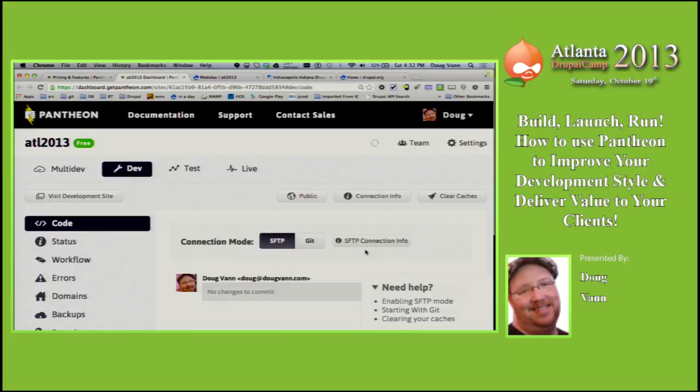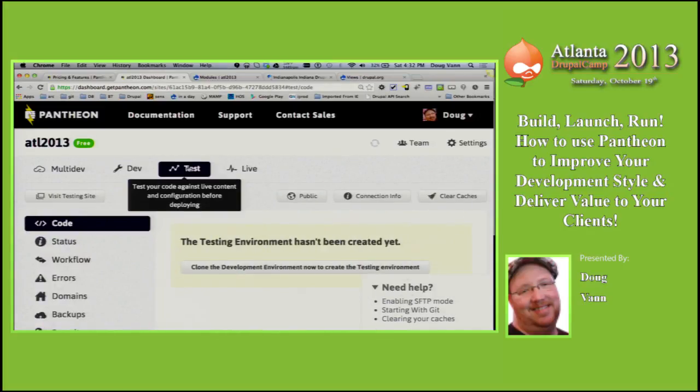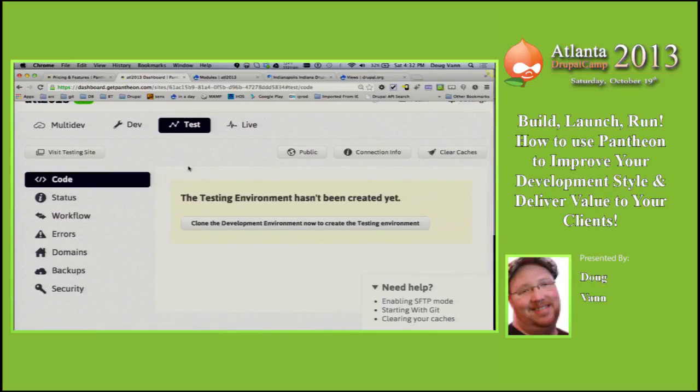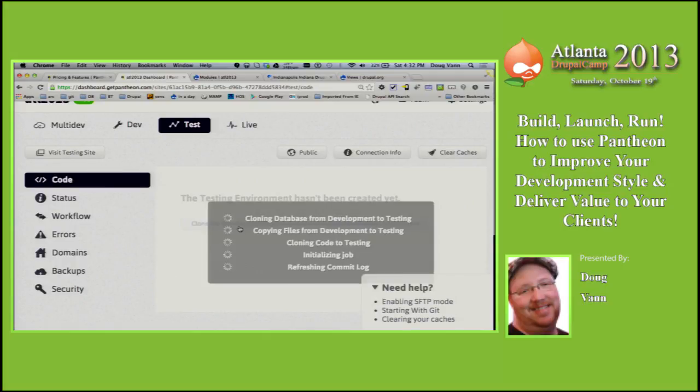And once we approve this stuff, then we can go over here to test. Now, we haven't been to test yet. So it says the test environment has not been created, and sure enough, we have not created it. Clone the development environment now to create the testing environment. So everything that's on dev right now, you do this once. You don't do clones like this all the time. For the purpose of the first time out doing this, we're going to clone the dev environment to the test environment. And this is something the client can look at.